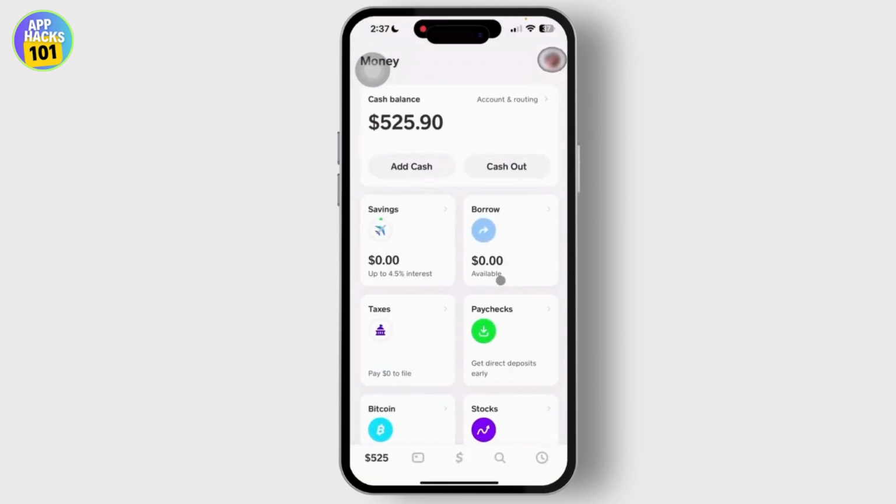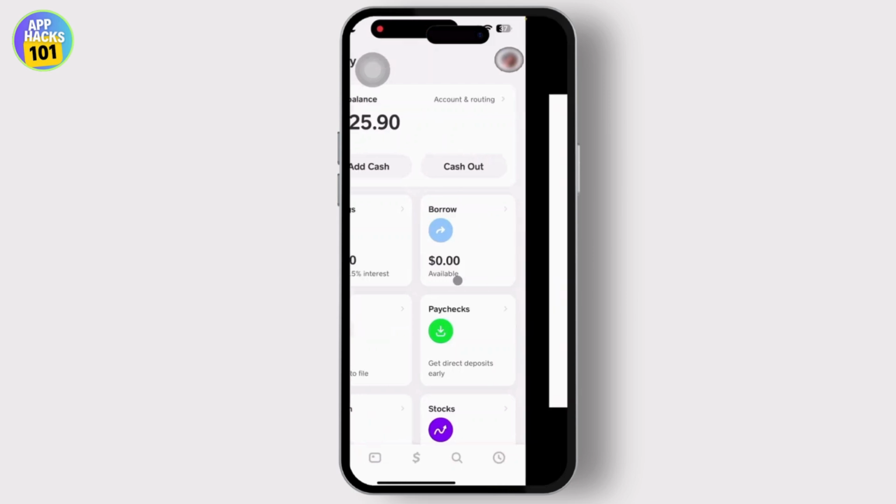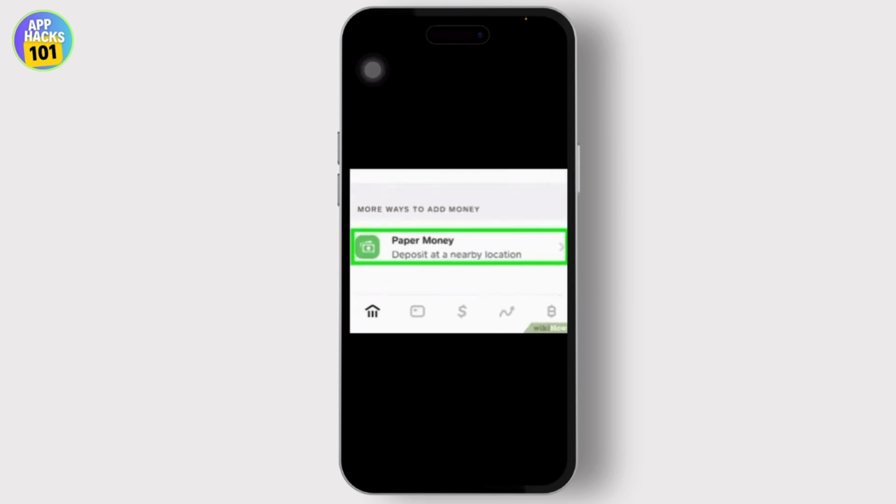First, open up your Cash App. After you open your Cash App, you'll need to scroll down. After you scroll down, you will find an option called More Ways to Add Money. Now, this feature might not be available for everyone, so make sure that it is available to you. You can just contact Cash App support and they will make sure that it's available for you. And after you do that, this paper money will be added to your more ways to add money.